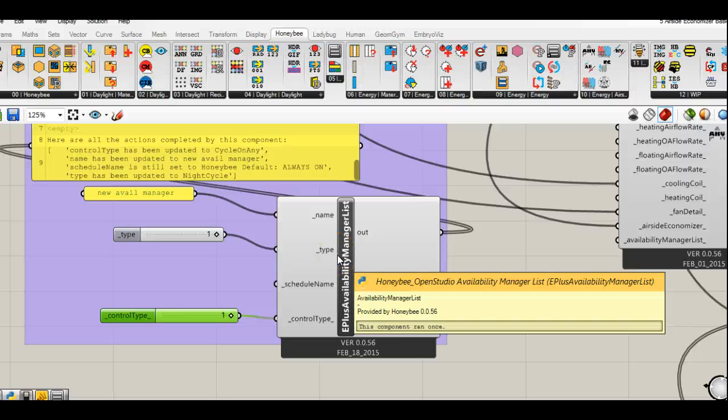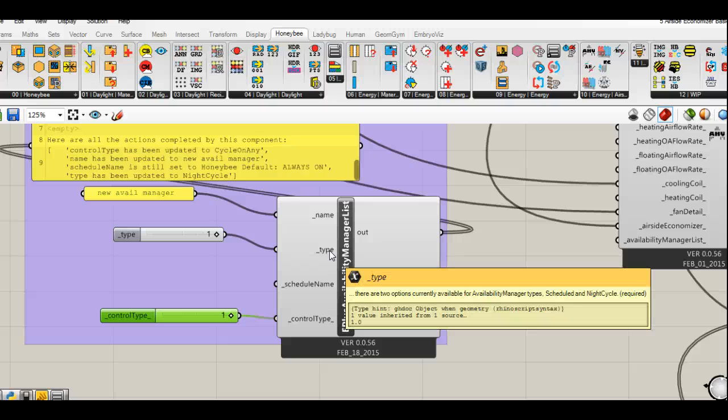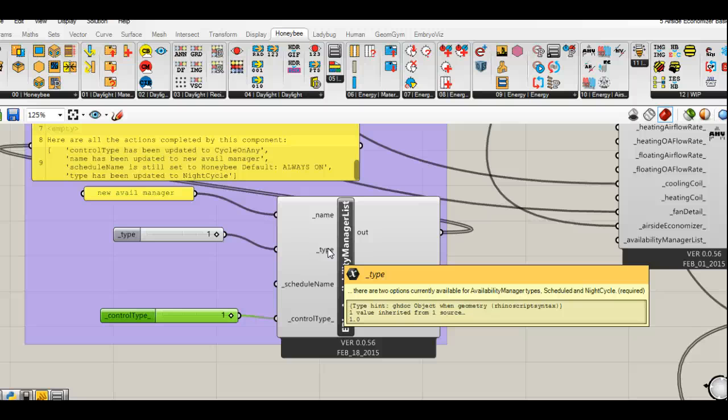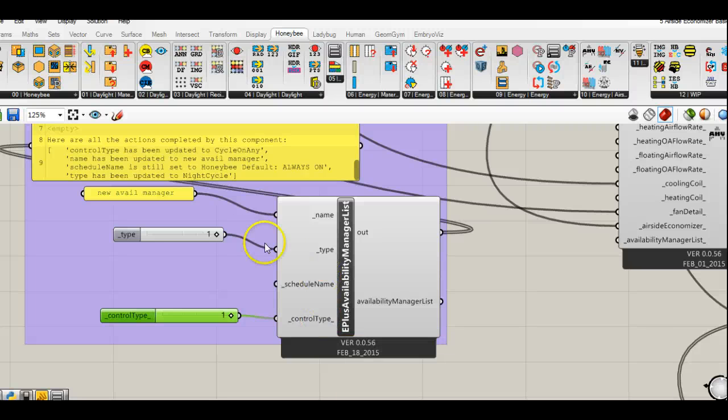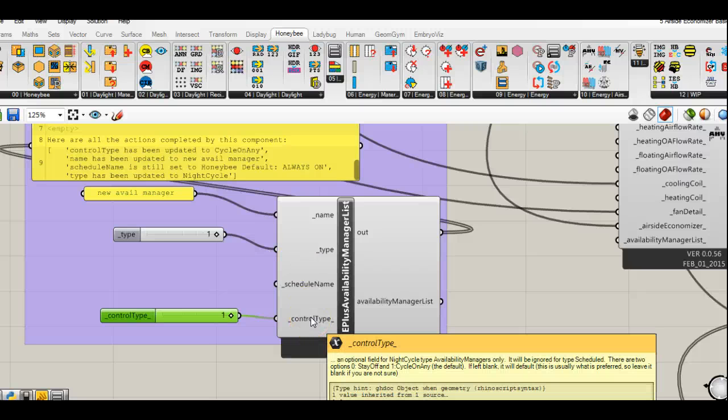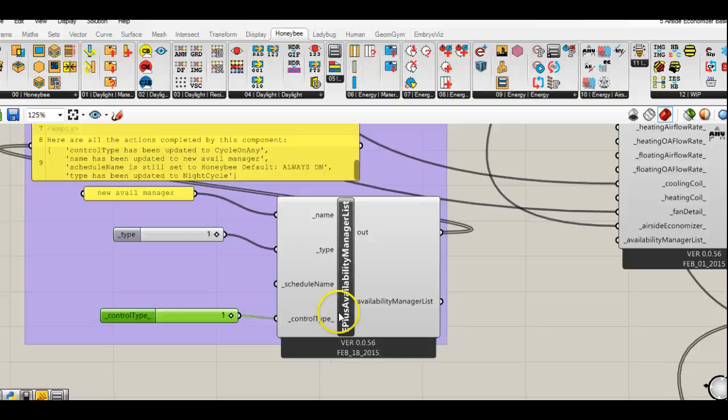There's actually a lot of different types of availability managers, but OpenStudio supports two right now. One is scheduled and the other one is called night cycle. Night cycle is really the one that we're going to use, and you can see here that the type, if you plug in a 1, it will make it night cycle. And then control type is only active if the type is set to night cycle. And you'll want to set it to 1 as well, which is cycle on any. Otherwise, it's just going to stay off if you set it to 0. In other words, it's sort of stupid, but setting it to 0 doesn't let anything turn on at night. So you want to put it on cycle on any. And you want to plug this into your air handler.